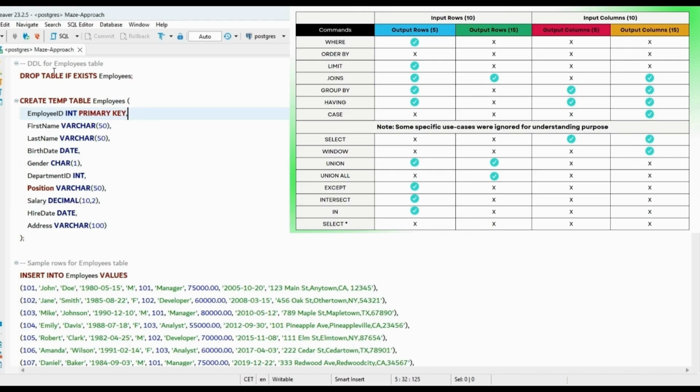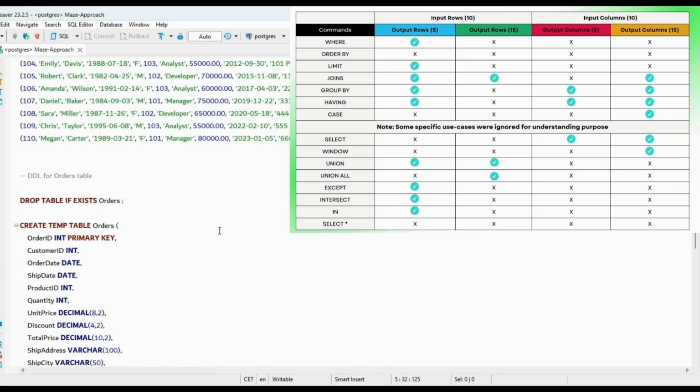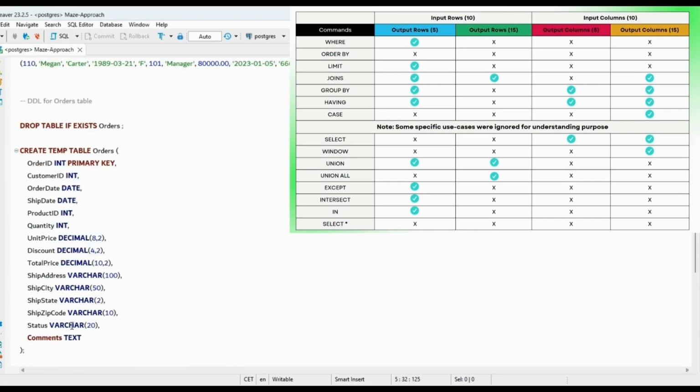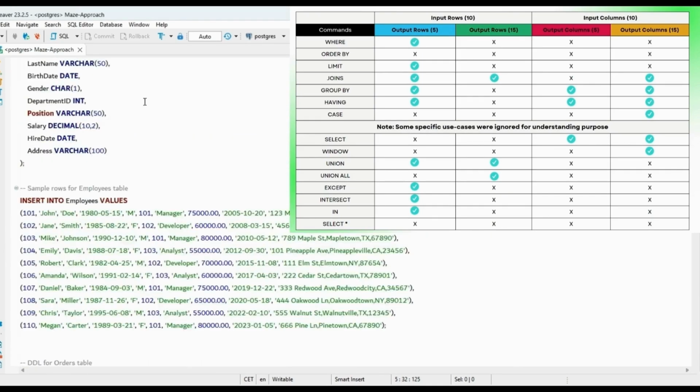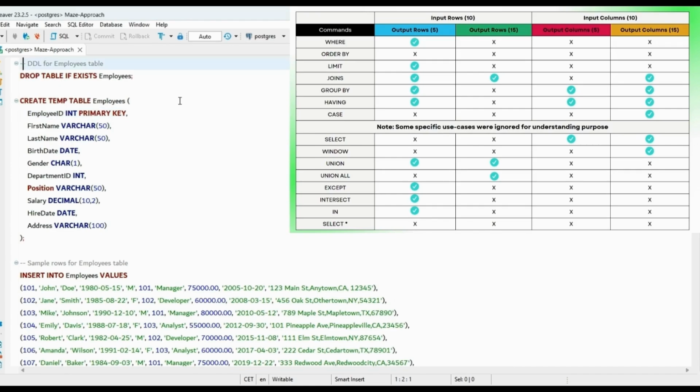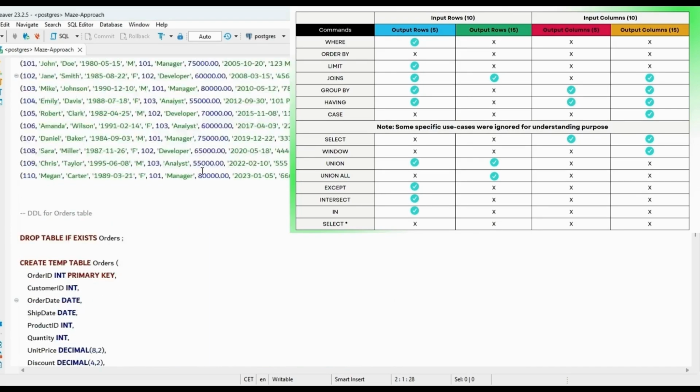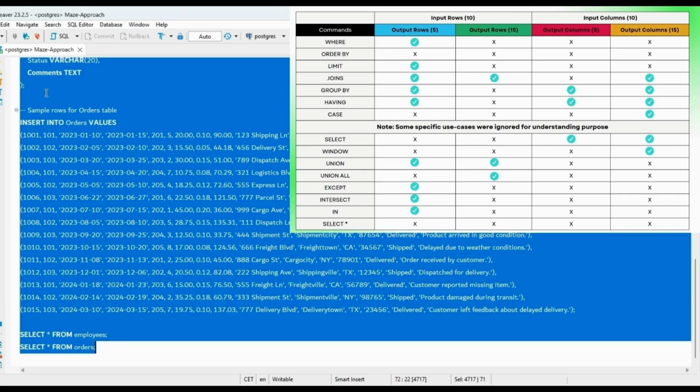I'll create two tables. One table is employee with 10 columns and 10 rows. I'll create another table orders with 15 columns and 15 rows in it. So let me quickly create these tables. All the SQL I'll be using as part of this demo is available for you to download so that you can also practice this approach.